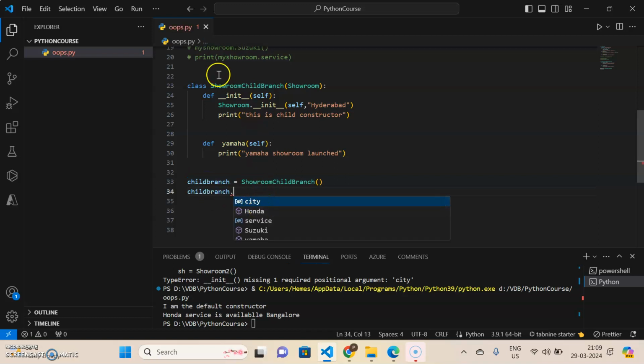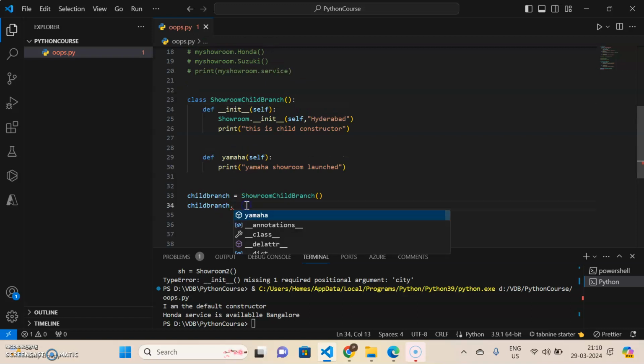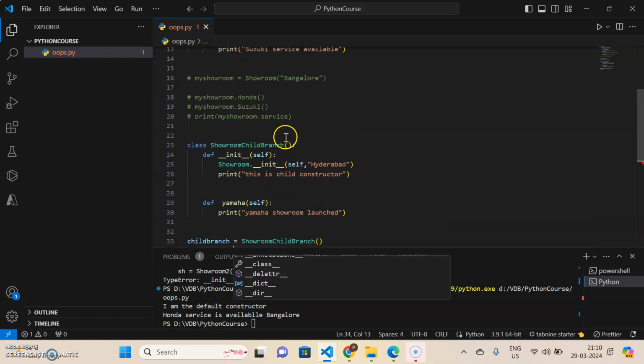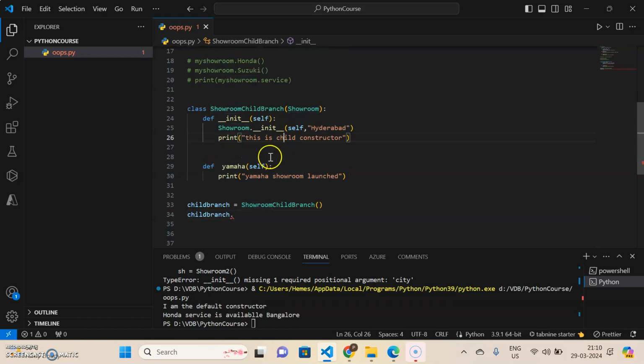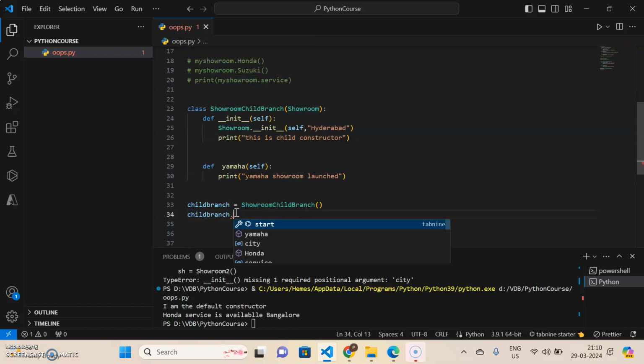See, in our child class we have nowhere defined Honda or service or Suzuki, but still it is showing along with the Yamaha. So if you remove this showroom, you will not see Honda or Suzuki, you are seeing only this Yamaha. So that's the relationship which we inherited from the parent class to the child class. So I'll just call this Honda and see how this is going to work.